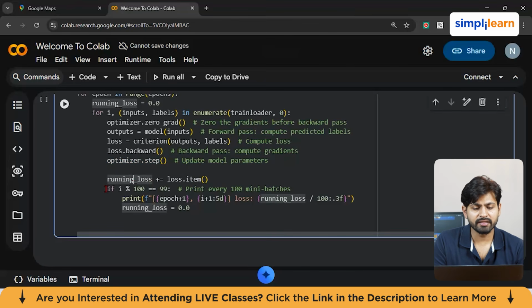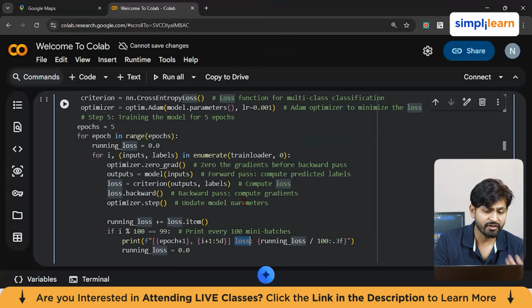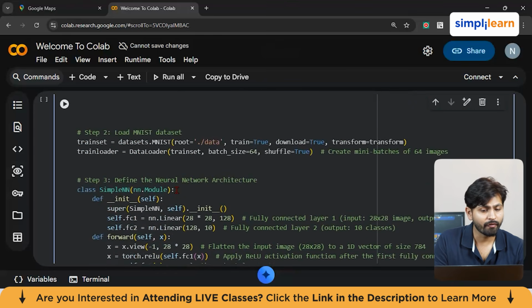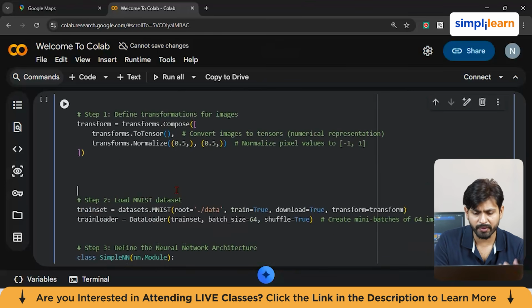Now, at this point, you can see I'm using the if and else condition. If i modulo 100 equals 99, what this is doing is printing every 100 mini-batches, and I'm also calculating the loss here. So this is very much important. In a nutshell, guys, neural networks are trained in this way, and this is the template you could use with the help of PyTorch. I'm using a pre-loaded dataset, the MNIST dataset, with the help of which I'm trying to create one neural network.